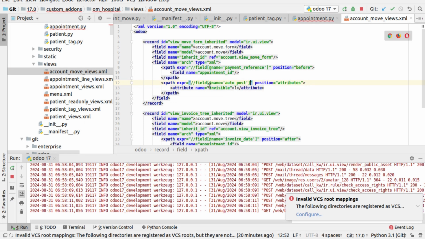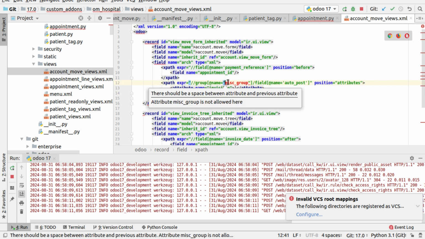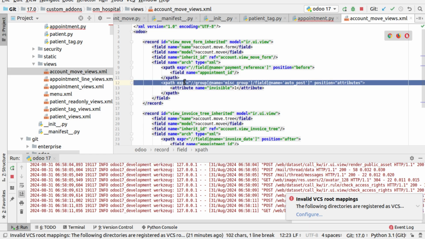So instead of using it like this, I'll put group, path name. I just modified my XPath expression as follows. Here I'll use single comma. Previously, when there are multiple fields with the same name, the system is not able to locate the exact field which I am looking into. So I have improved my XPath expression.